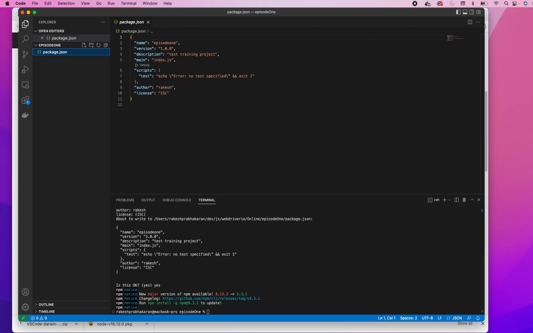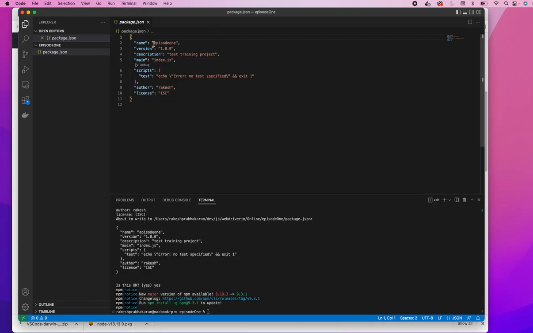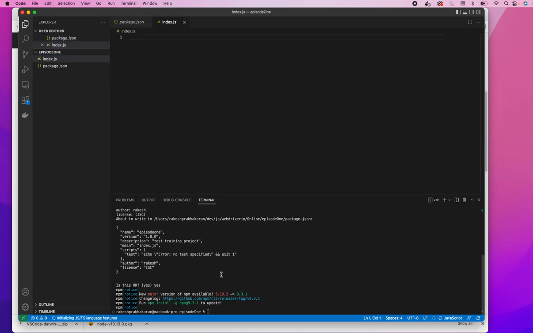Also, if you go inside the folder, you can see the package.json file is there. So this clearly explains what this project is about, what is the name of this package, the description, the version, the main file. So if you just create a file here called index.js, and I'll just create a simple JavaScript function in this.